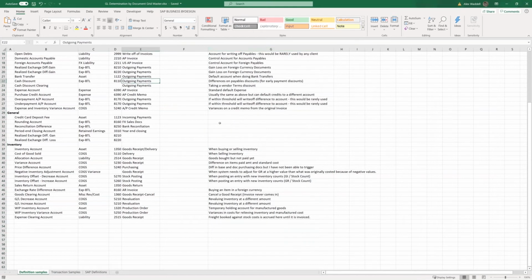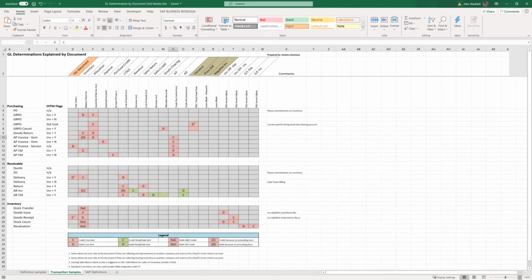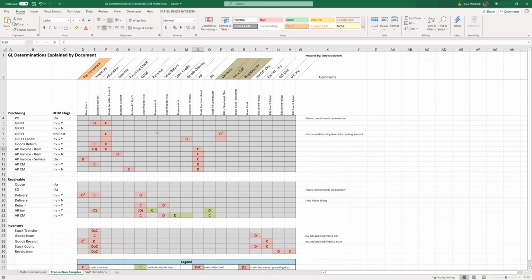And then in addition to that, I have another tab here which has some transaction samples. This looks a little bit complex. Let me just maybe blow this up a little bit. I'm not sure how it shows up on your screen. But here I've correlated those accounts, pretty much the inventory ones, because those are typically the most confusing. And so same thing that we talked about there.